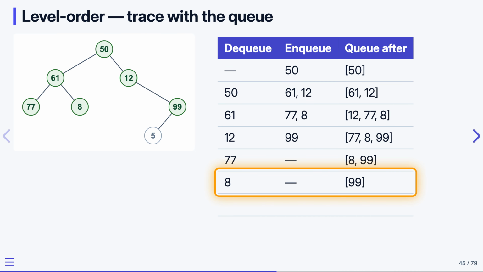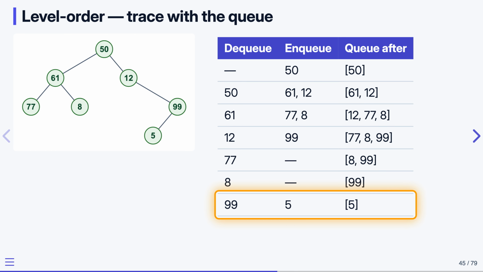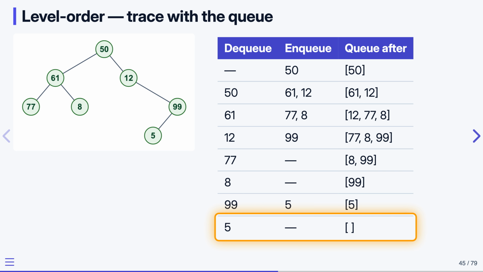Step 5. We dequeue 8 and visit it. Also a leaf, nothing to enqueue. The queue holds just 99. Step 6. We dequeue 99 and visit it. It has a left child 5, so we enqueue 5. The queue holds just 5. Step 7. We dequeue 5 and visit it. It is a leaf, so nothing is enqueued and the queue is now empty. We are done. That was 7 dequeues in all, 1 per node. The visiting order is 50, 61, 12, 77, 8, 99, 5. It comes out level by level because the queue never holds more than 1 level at a time.